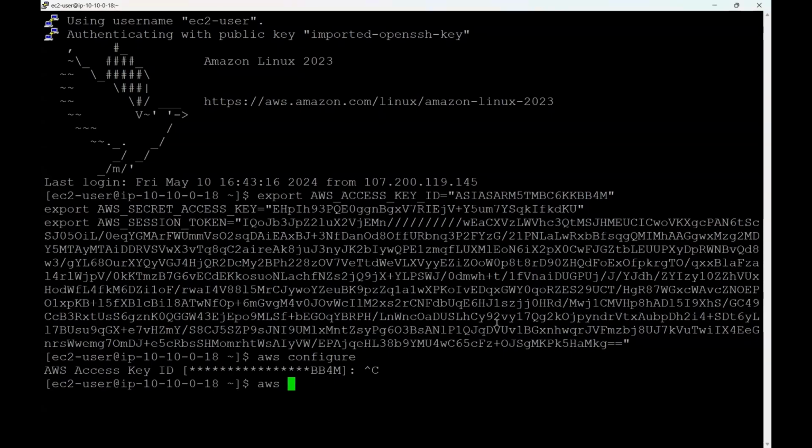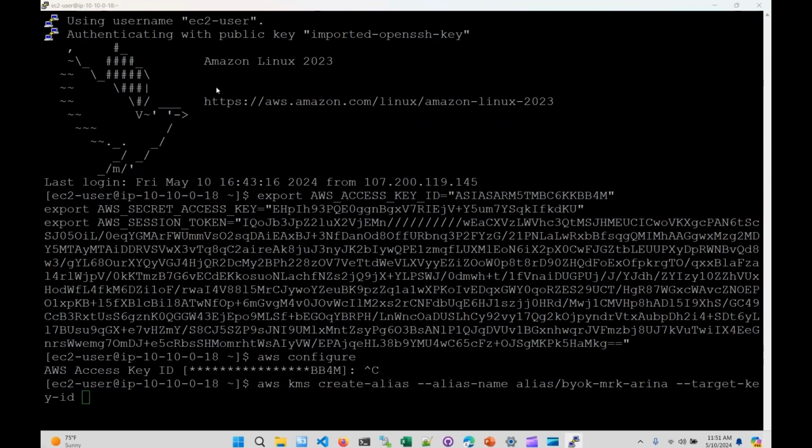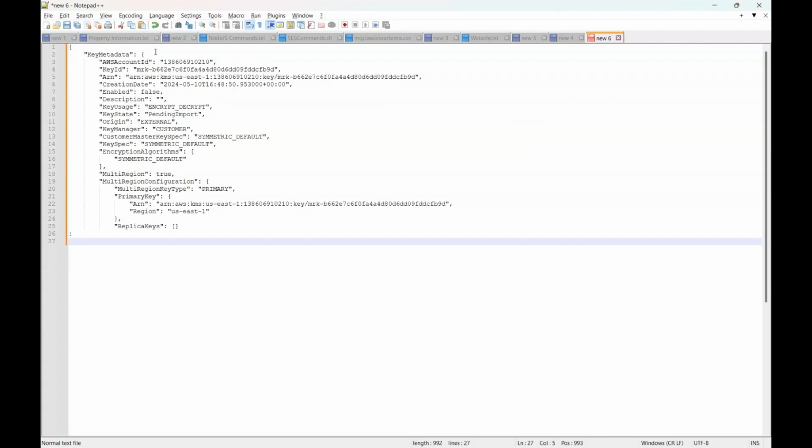So now I'll just create the alias. You can skip this alias if you don't want to create an alias. All it's doing is just giving a much better name compared to what we see in terms of the ID. So I'll just give mark and I'll put Arina here. And now this is where we need to get the ID of the key which was created earlier. And I have saved it here.